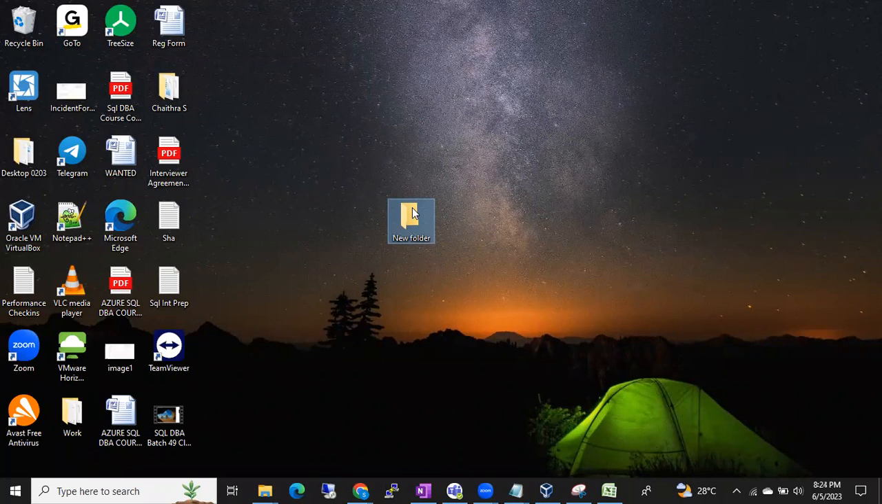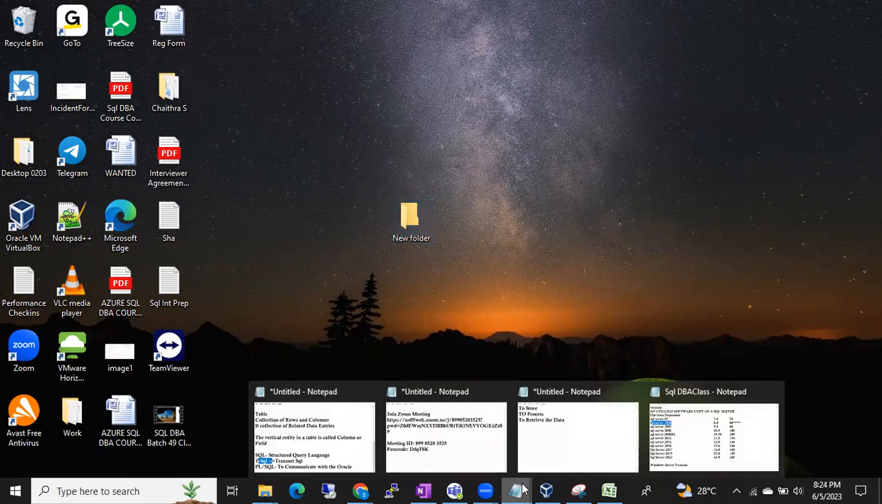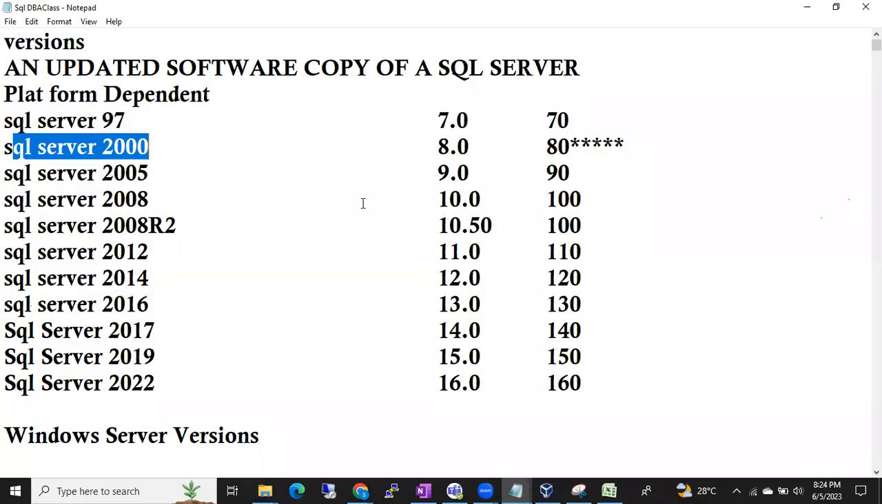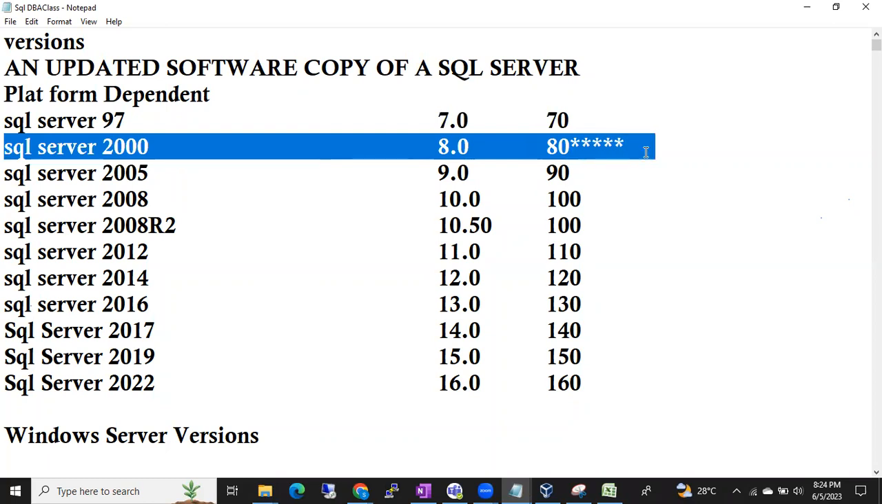Right? So Microsoft introduced the GUI option in the databases. So SQL Server 2000 became so famous. It almost took 60% of the database market, guys. Microsoft SQL Server 2000 hit the market like anything.